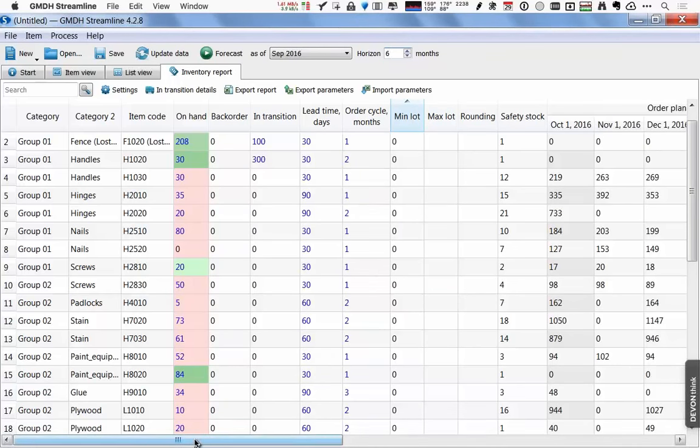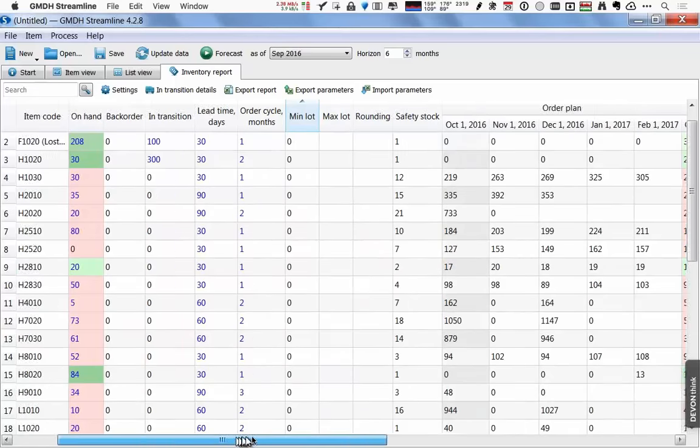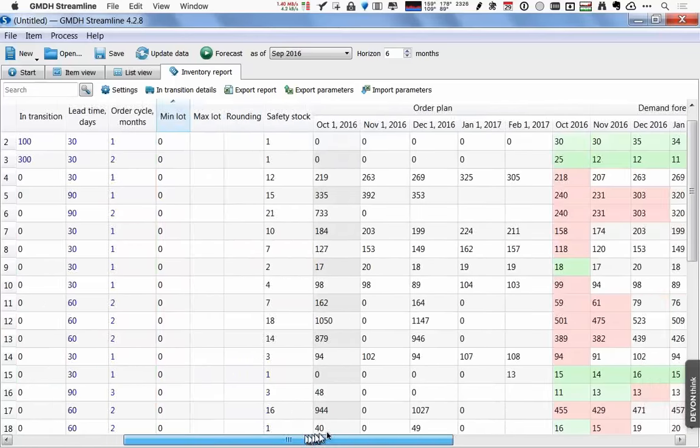Okay. Now, remembering that we have 208 on hand, none backordered, we have 100 coming to us. It'll take 30 days to get here from our supplier from the time we've ordered it. We order it monthly. We have no other constraints. Our safety stock is set for 1. Let's take a look at what Streamline is suggesting for us.